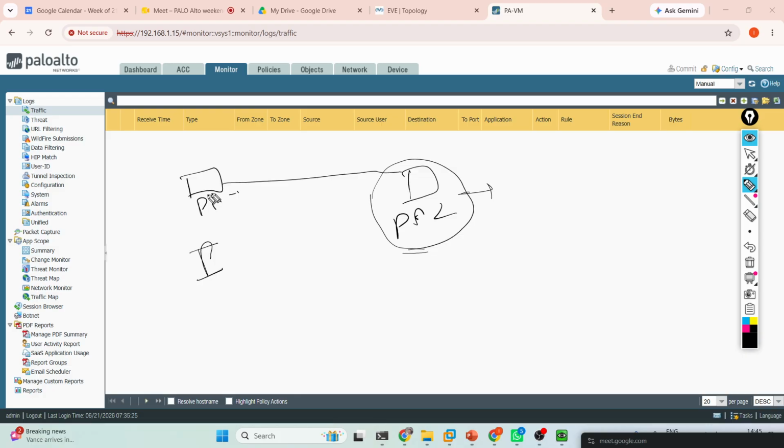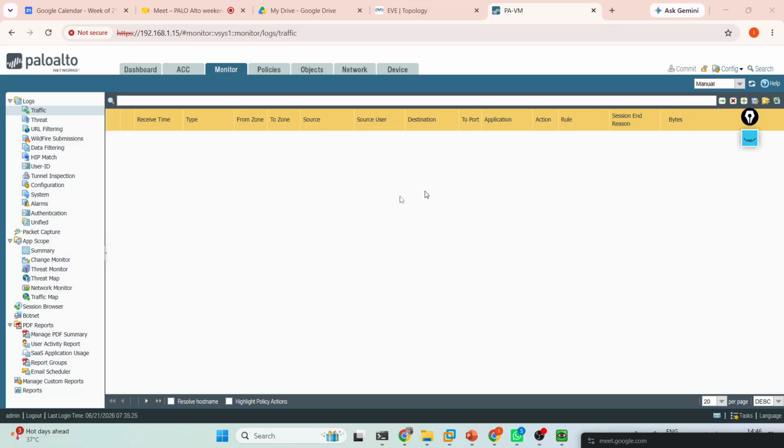Okay, if I have access to this Palo Alto firewall, I can see the logs under system logs. Under system logs I can see which parameters are not getting matched on the PA2 side, so I can match them here. Under the system logs I can see the HA logs and the VPN logs.